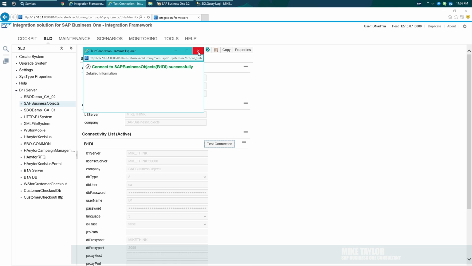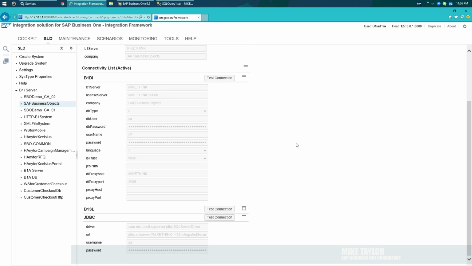Perfect, it connected successfully. So I do not worry about this generally. My JDBC is good. I don't generally connect that. This test connection should be enough in order for you to have everything working properly.